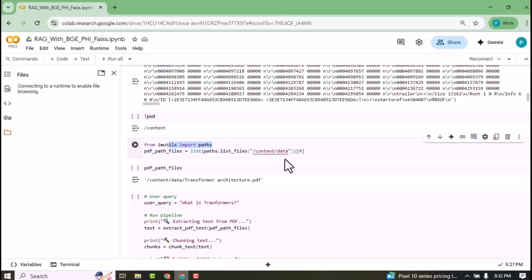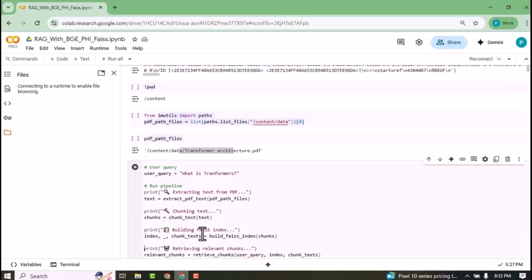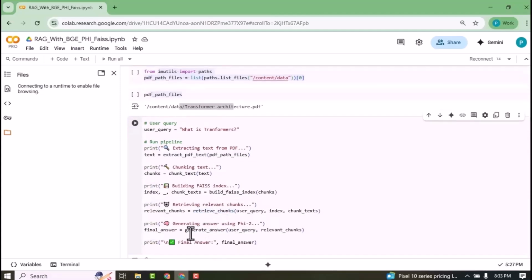Next, we'll access PDF files from a folder. The folder is actually data, with the help of imutils paths, which is used to access images or paths from a folder. And then the PDF path is content/data/transformer architecture.pdf. This is actually the user query. Extracting text from PDF with the extract PDF function, then chunk text, then build the index, and then retrieve chunks. Finally, we'll generate the answer with the help of the Phi-2 model. This is actually the user query and relevant chunks with FAISS.